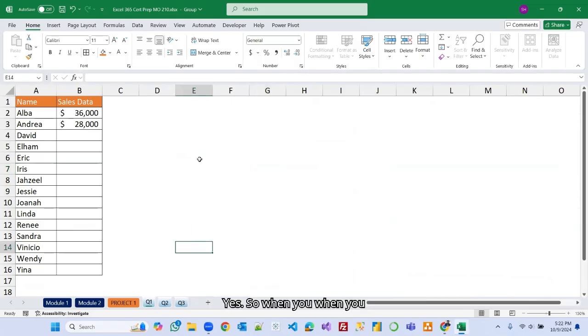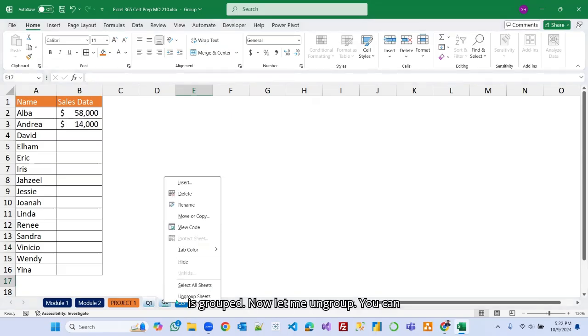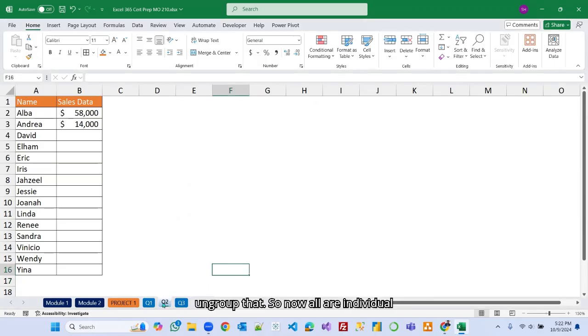Yes. So when you clicked shift, all the information that you were putting in the Q1 sheet applied to all three of the sheets? That's right. So you are grouping that. Say if you click Q1 and then hold the shift key and then select all three sheets. Okay, now I think this is grouped now. Let me ungroup. You can see at the top, it is grouped now. Let me ungroup that. So now all are individual sheets.